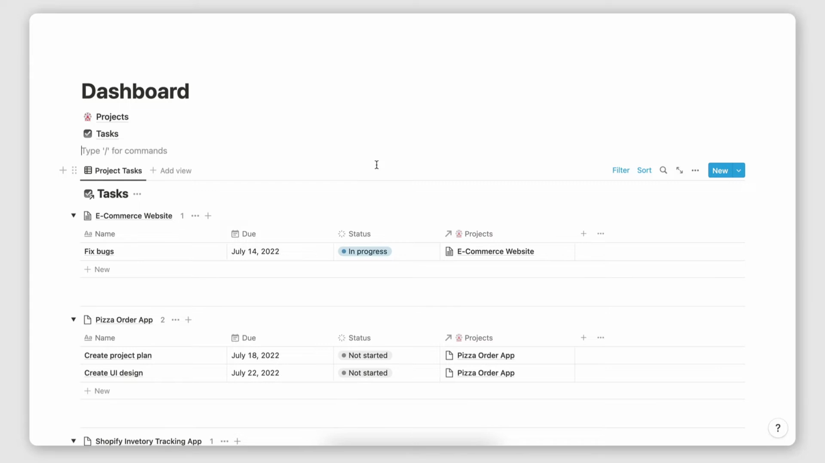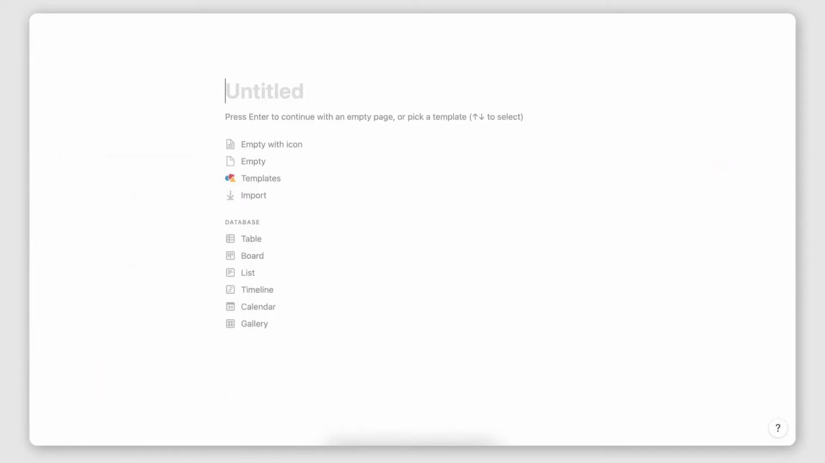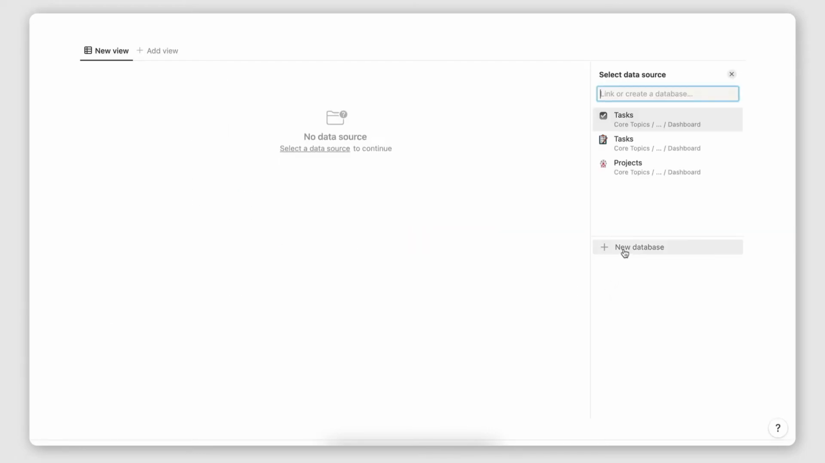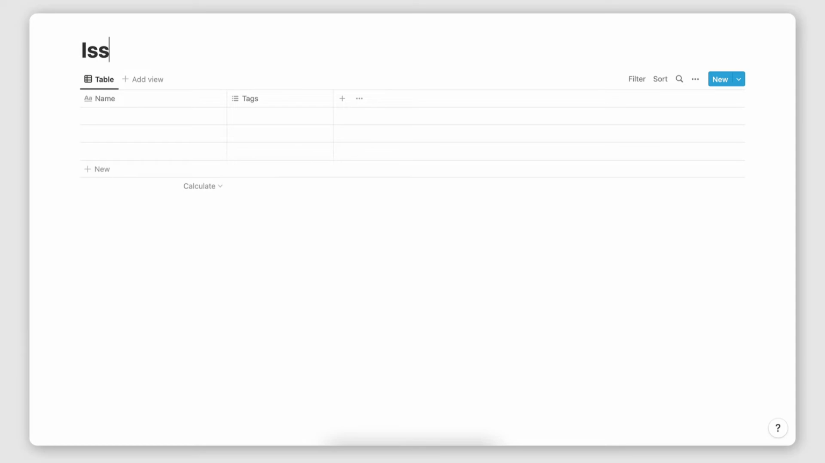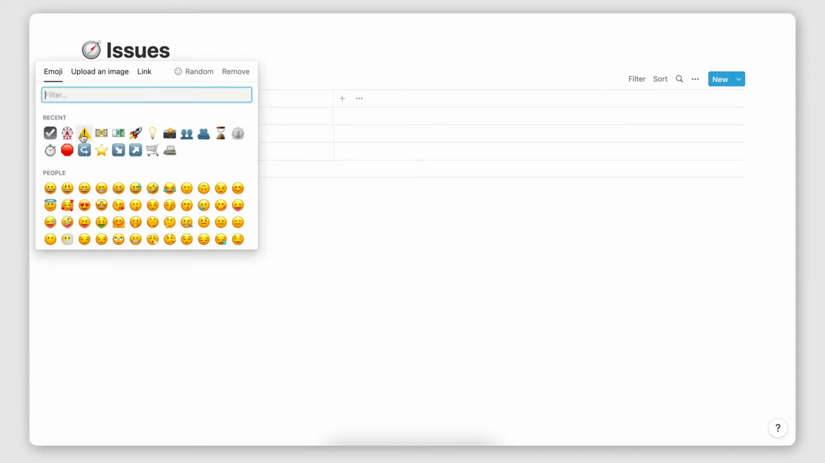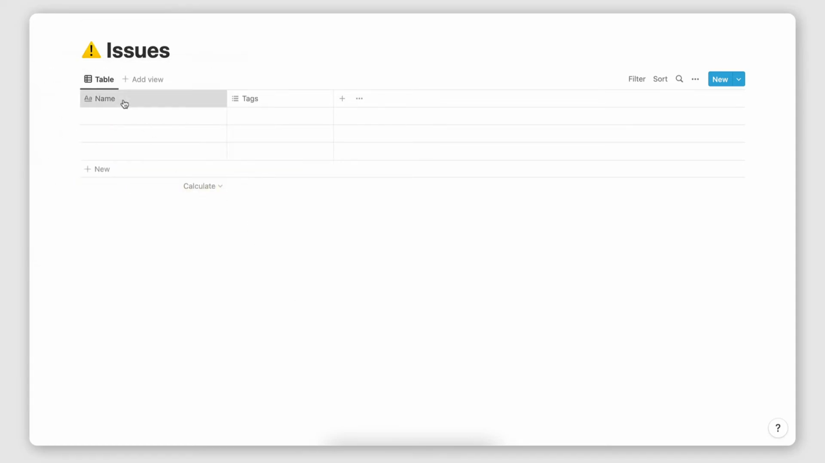Therefore, I like to forward all my software errors to Notion with the help of the Notion API. I'm going to start off by creating a new page, which again is going to be a database, and I'm going to create a new database, which I will call issues. For the database fields, I'm going to rename name to error. This is where I want to have the error message.